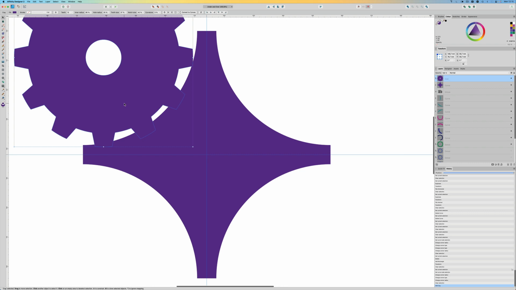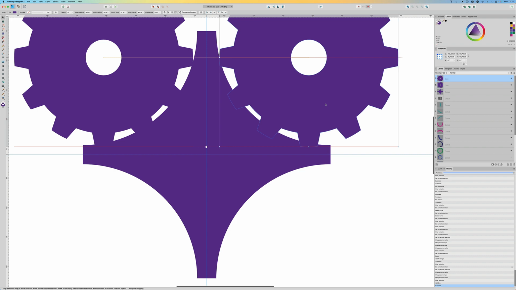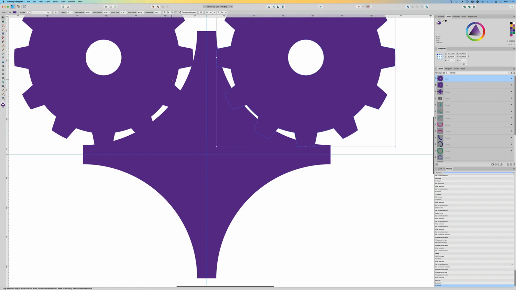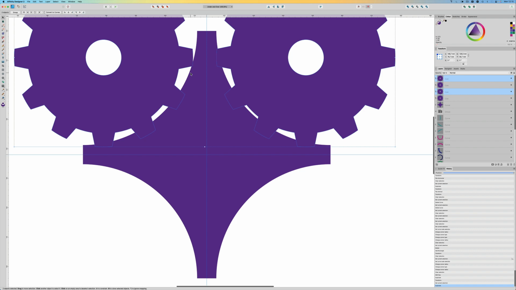So I'm going to do Command and J, and I'm going to bring this one across here using the shift key and bring it down so it's somewhere about the right gap in between. And then I'm going to select that other one there, and I'm going to group them. Do Command and J so they're grouped.